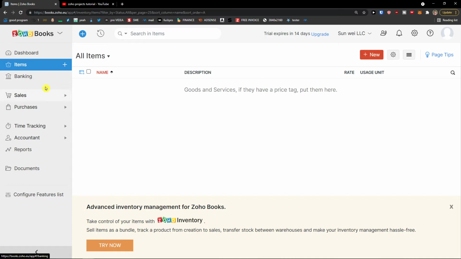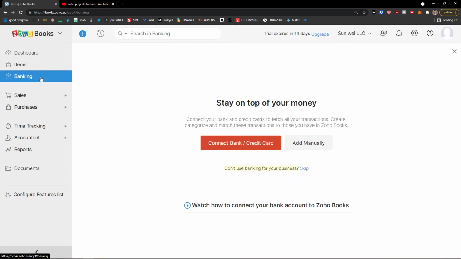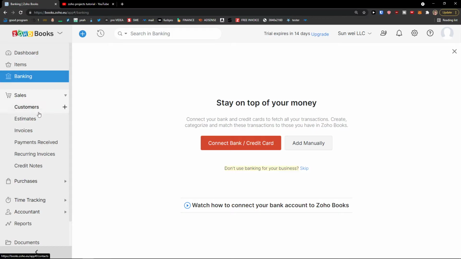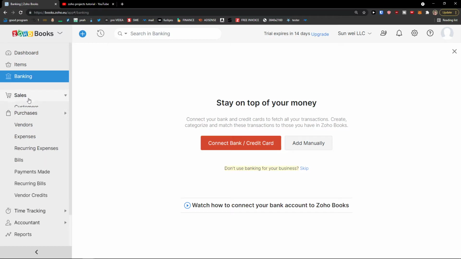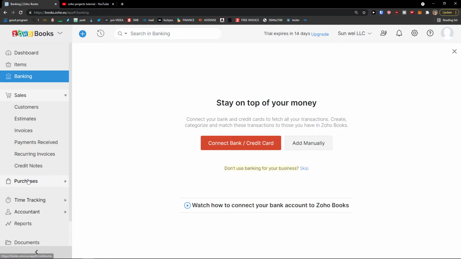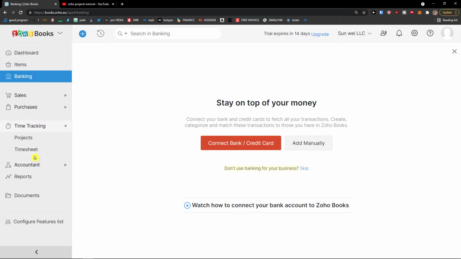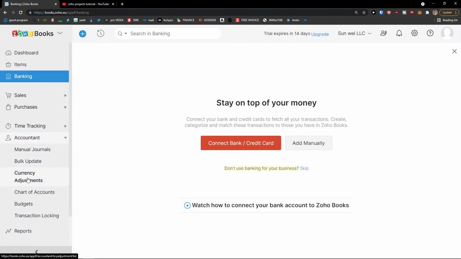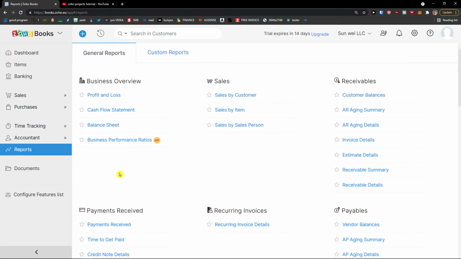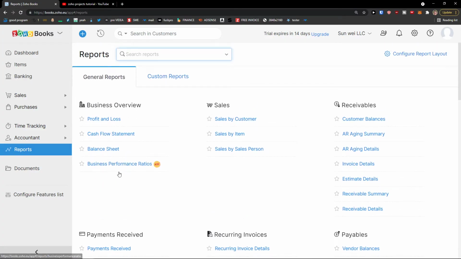Then we're going to see items. We'll be adding items, banking, how we can connect your bank account. Then we have sales here. We'll be creating customers and invoices, recurring invoices, etc. With purchases, we will look at vendors, how we can work with expenses, bills, recurring bills. Then we're going to have the time tracking with projects and timesheets, accounting with chart of accounts, etc. and reports. So that's something that we will look at too.